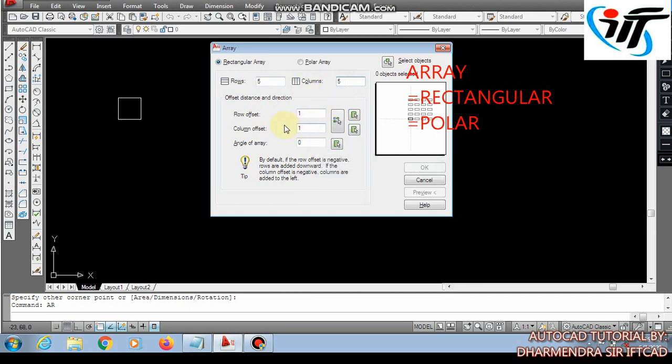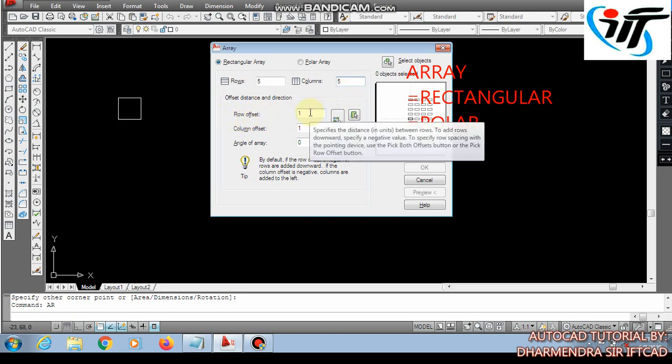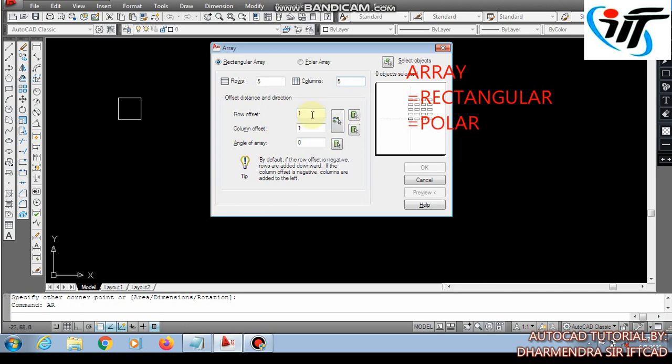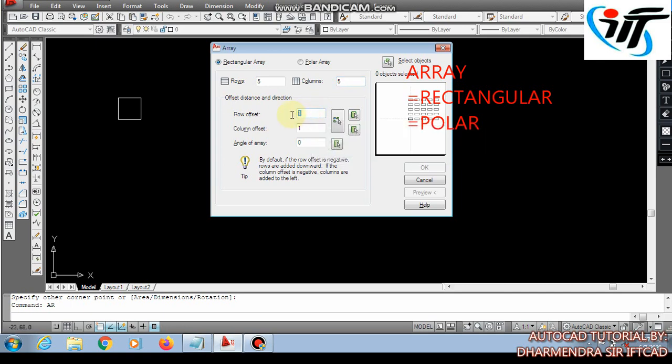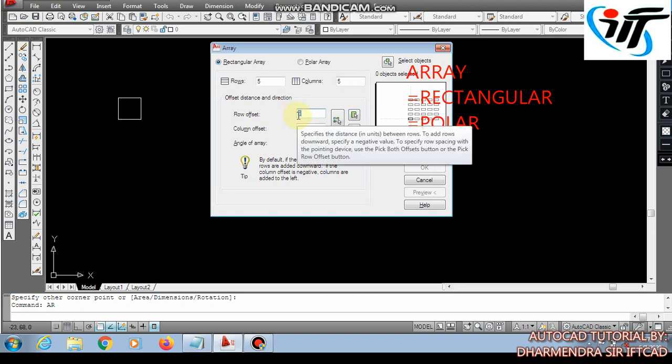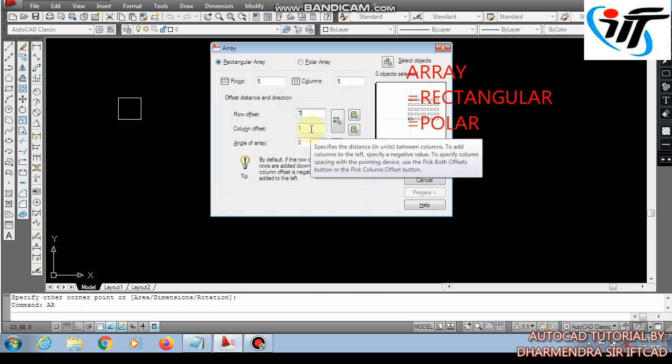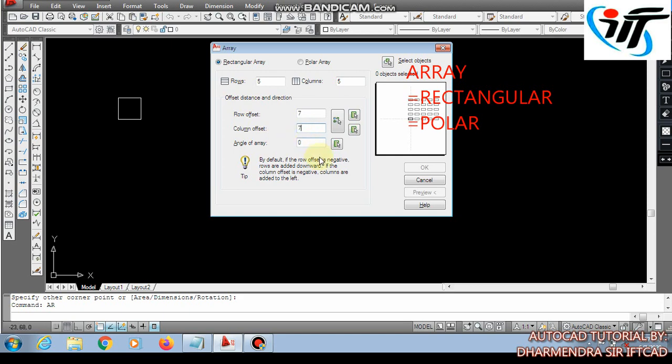Okay, now it's asking about the row offset. Row offset means the distance from the base point of the rectangle. That means if we have chosen 5 units, then we take 5 plus the distance we want to keep for the array. If you want 2 mm of gap, then we will put here 7: 5 plus 2, that means 7. Column offset will be 7 also.